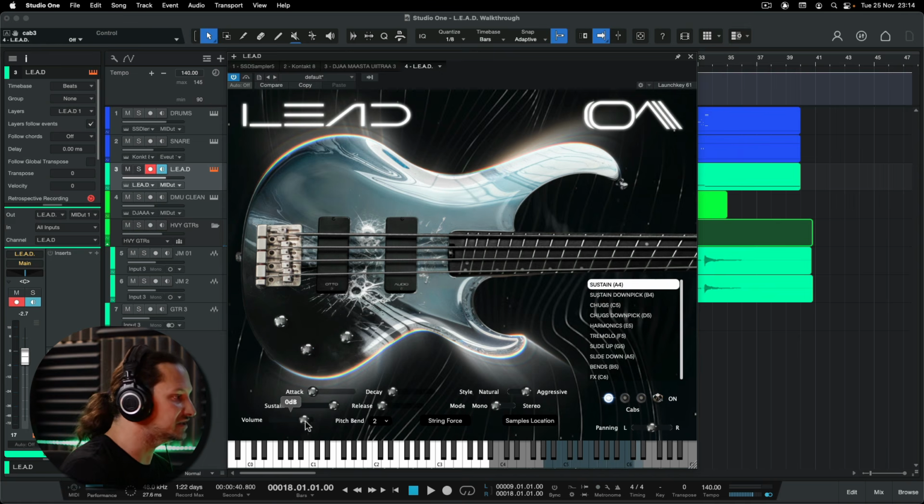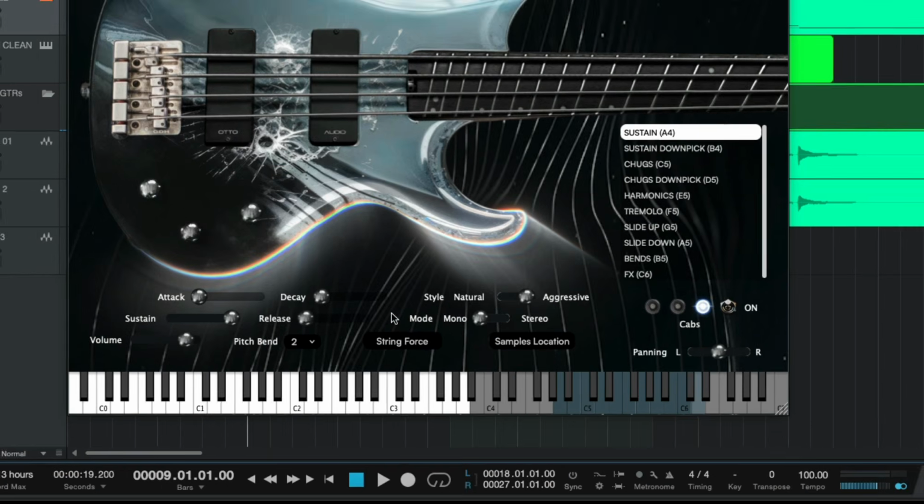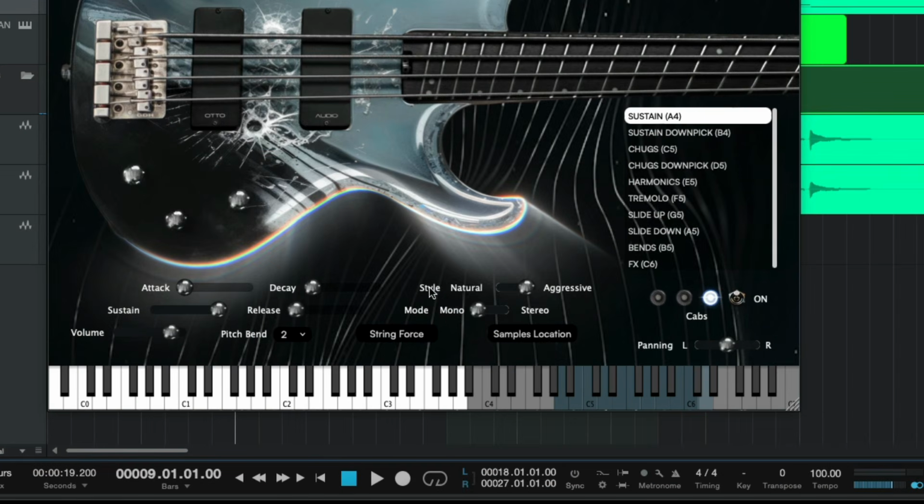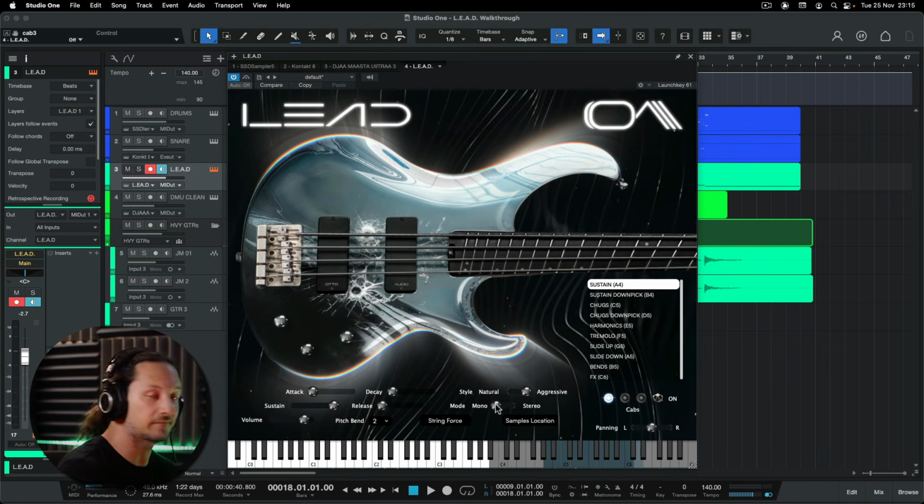Now over here, you can adjust the volume, and then you've got a pitch bend where it can be set from 1 to 12. Now 2 sits pretty nicely if you just want to program in some bends with the instrument, so we've set that at 2. For the style section over here, we have 2 different sample sets, natural and aggressive. Now over here, the bass is set to mono, but you can also flip it across if you want a stereo sounding bass, but most of the time you're going for a mono bass.